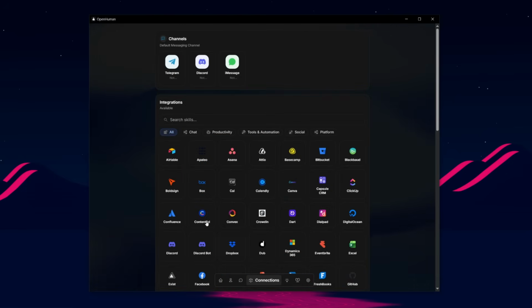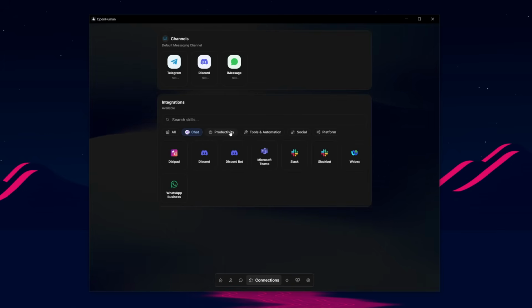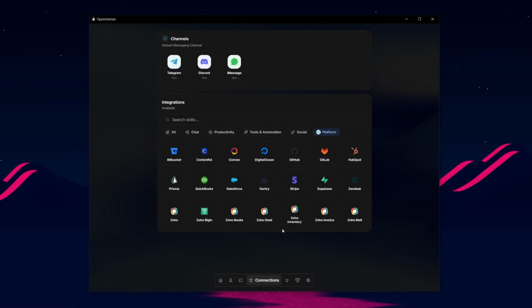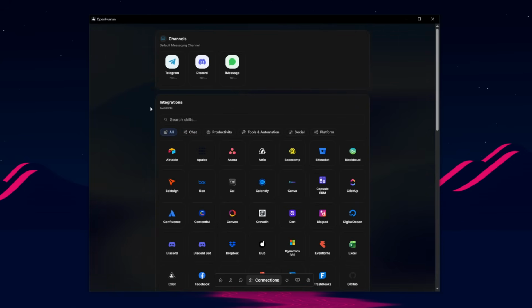Now, you have the ability to also manage all of your connections. You can also use OpenHuman directly through these different channels like you would with OpenClaw. You have multiple different integrations that can help you with chat, productivity, tools and automations, social, and platform. Essentially, setting up all the automations directly through a unified application like OpenHuman, which is desktop native.